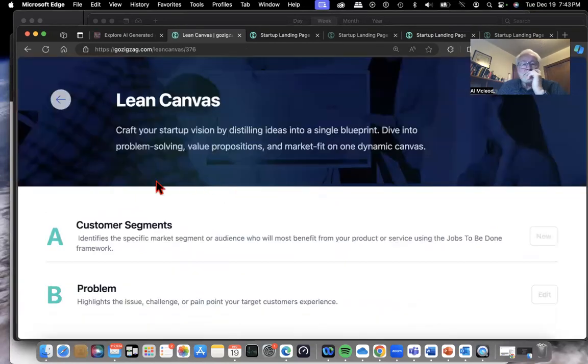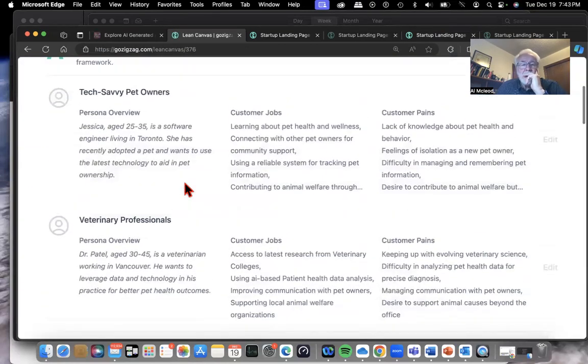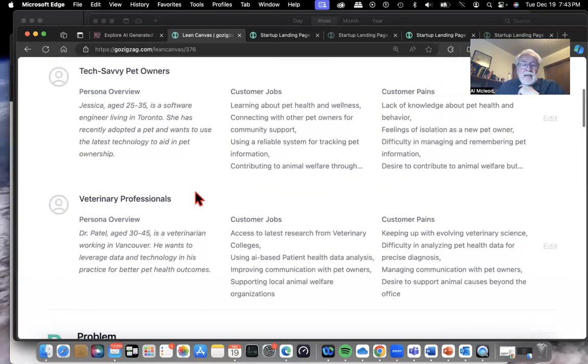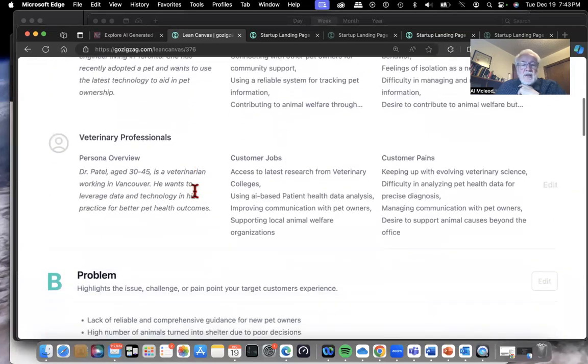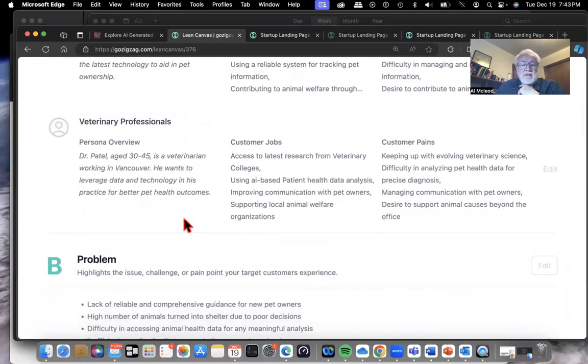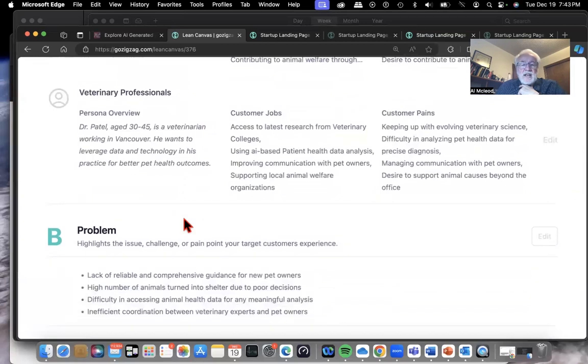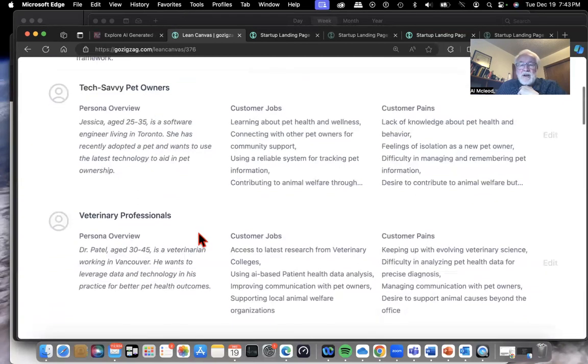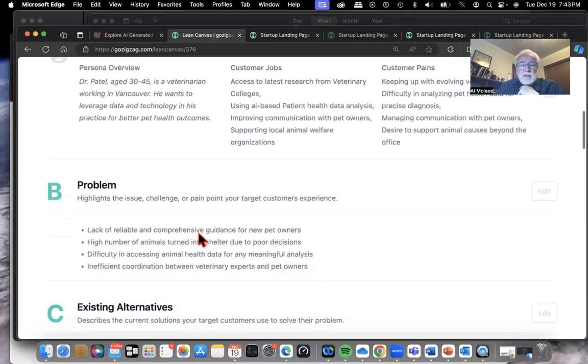Okay. So here's our customer segments: tech-savvy pet owners. Jessica is age 25 to 35, a software engineer living in Toronto. She's recently adopted a pet, wants to use the latest technology to aid in pet ownership. Veterinary professionals. So Dr. Patel, age 30 to 45, is a vet in Vancouver. He wants to leverage data and technology in his practice for better health outcomes. So you've got two different, right? One a pet owner and one a veterinary professional, two different kinds of customer segments.